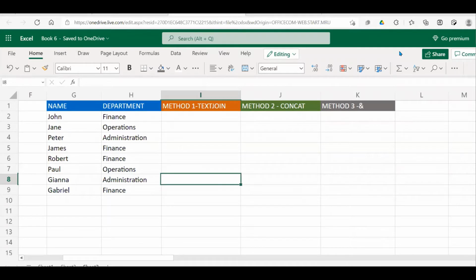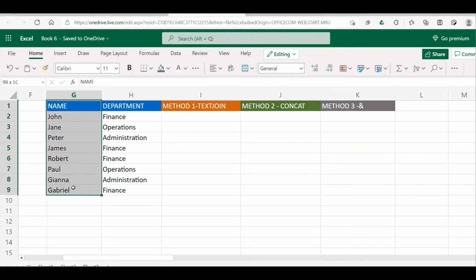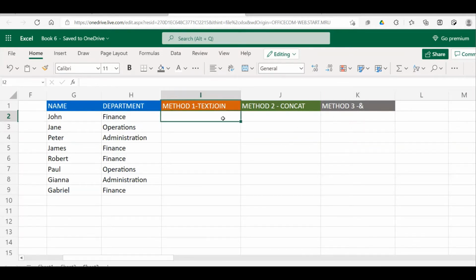In this video, I'm going to demonstrate how we can join two words into one word. So we have a data set here which has the name of the employee and their corresponding departments. So I want to join the name to the department, and there are three methods that I'm going to use. Method one is the TextJoin method, then the Concat method, and the ampersand. So let's get started with the TextJoin method.